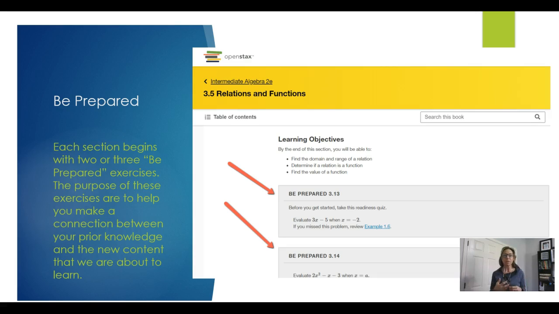And the purpose of these is to help you make a connection between your prior knowledge and the new material that we're going to learn in that section. So the Be Prepared exercises should feel familiar to you as you're completing them. You should say, oh, I've done this before. I remember how to do this. And that's good because it's building your confidence as it's also laying the foundation, because these are going to be prerequisite skills you need to learn the new material that we're learning during that day.